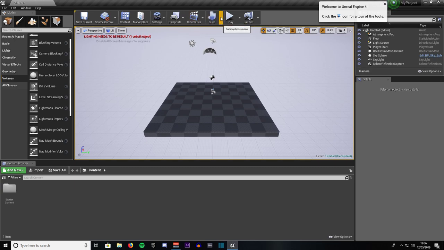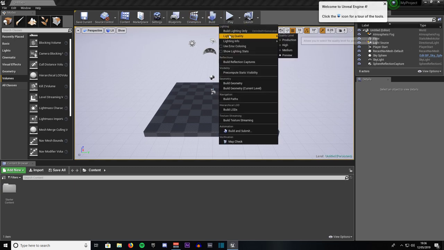Then you have cinematics. Build is quite useful. Obviously, if you've got artifacts in your game, like lights not casting properly or anything, then you go to build lighting only, or lighting quality. You can set it to preview until you're ready for your final render, then choose production quality.